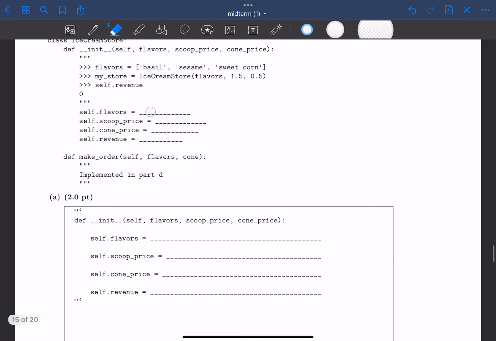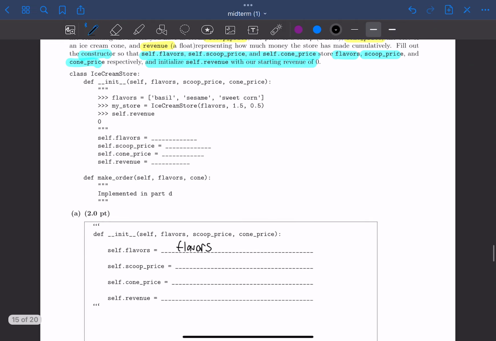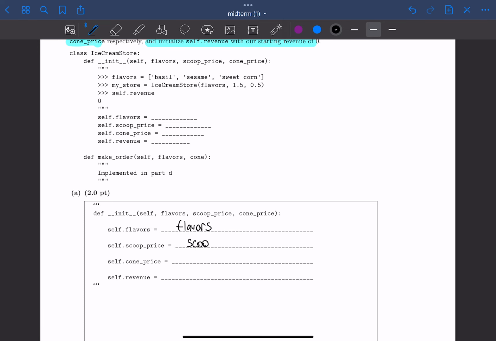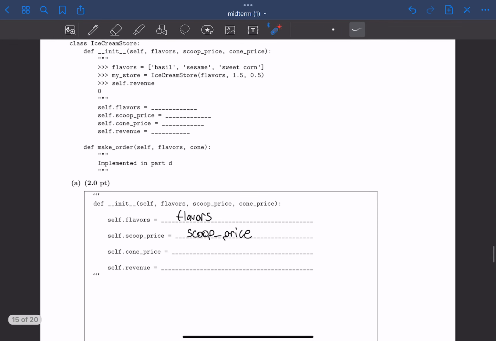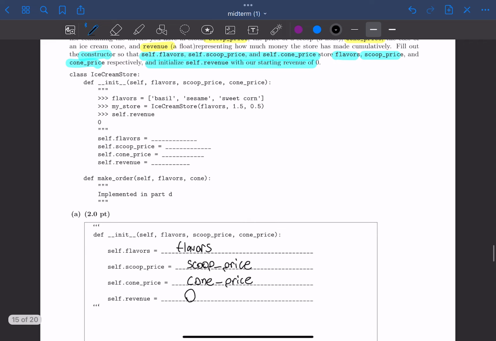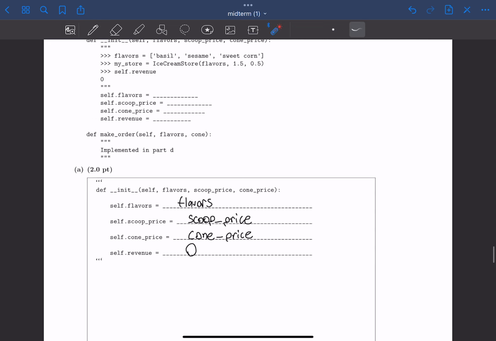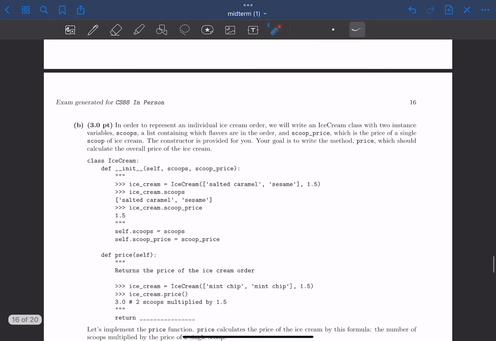Oh, I guess I should be doing this down here. So we'll do that here. Then we're going to set scoop price equal to scoop underscore price. And remember, these are just the arguments that are passed into the constructor. The idea here is we're going to bind them so that they're actually instance attributes of the instance of ice cream store that we're creating. We'll do the same with cone price. And once again, revenue is just going to be set to the default starting value of 0. Cool. Okay, let's move on to the next one.